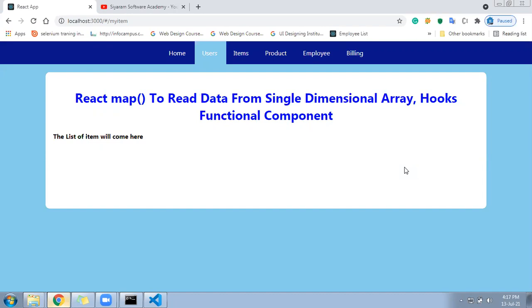The map function is especially used to read data from an array, but in React it is a very useful function. In this example, we are going to quickly learn a single dimensional array implementation with the map function. Suppose you have data in a single dimensional array and you want to read the data and display it under the React component. It can be a class component, functional component, anything, but this example is based on a functional component.